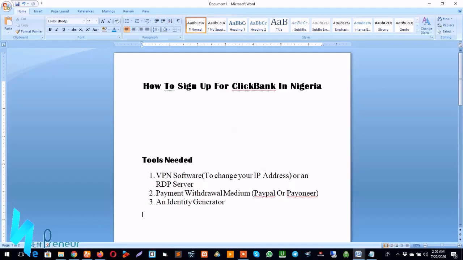And the third tool you'll be needing is an identity generator. This tool is going to help us generate the details which we'll be using to sign up for ClickBank.